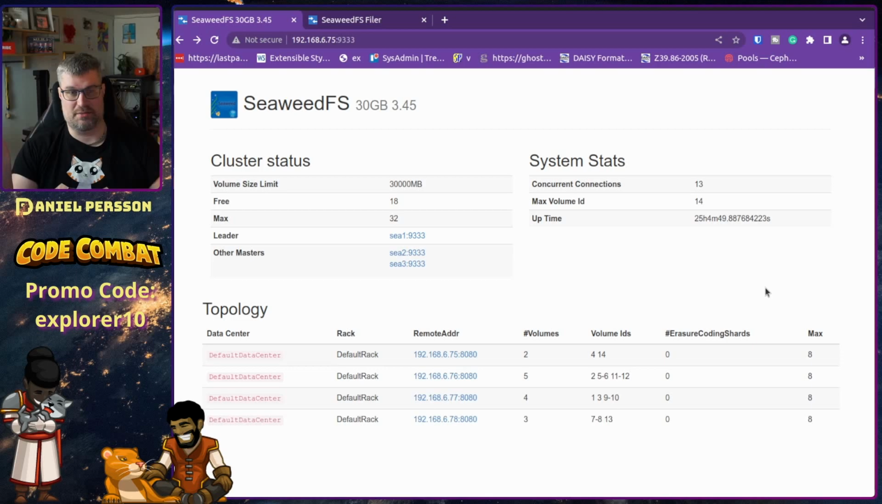You have this master service that I'm currently running, and each service that you have started has their own web GUI. So you can look at any service and their web GUI, and you will get some stats. And here we can see the volume size limit, how much is free. We can see how many volumes and current connections we have here. And down here we see the topology, and we see that we have 4 different machines that have hard drives or volumes connected. We are using the default data center and the default rack.